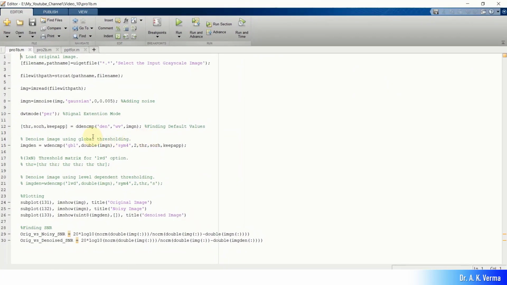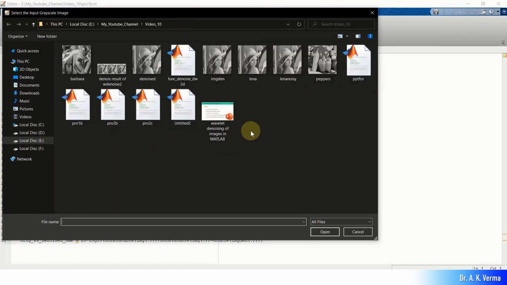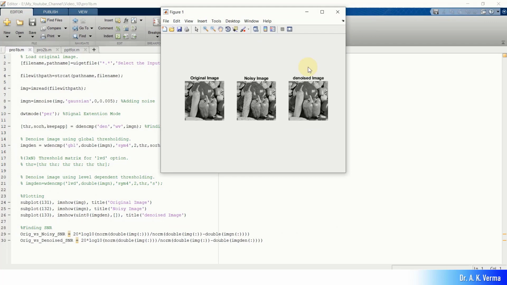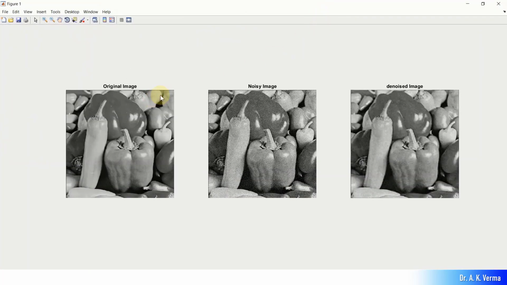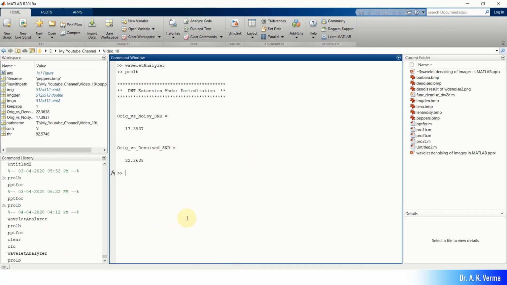This code I have already written. So let me press this run button. The system dialog box appears and it asks me to choose my image. Let me choose the paper image, open, and this is the output which I'm getting. This is my original image and this is the noisy image. You can see lots of noise in the image, and this is the denoised image. It's quite good. And let me see the SNR values, what SNR I'm getting.